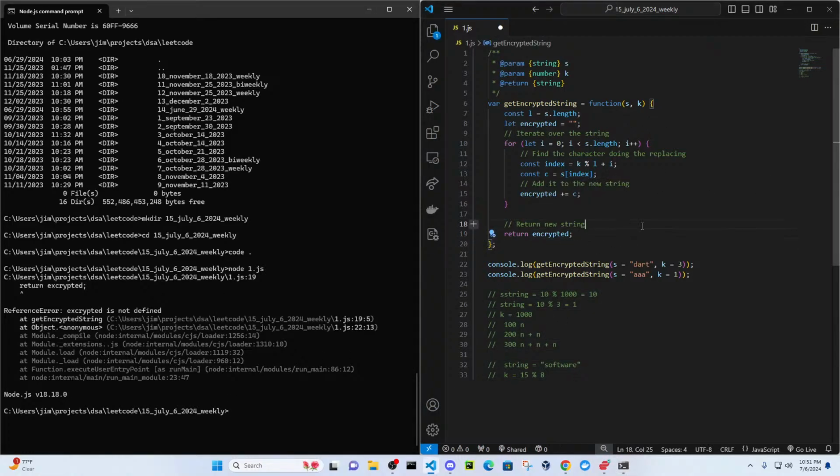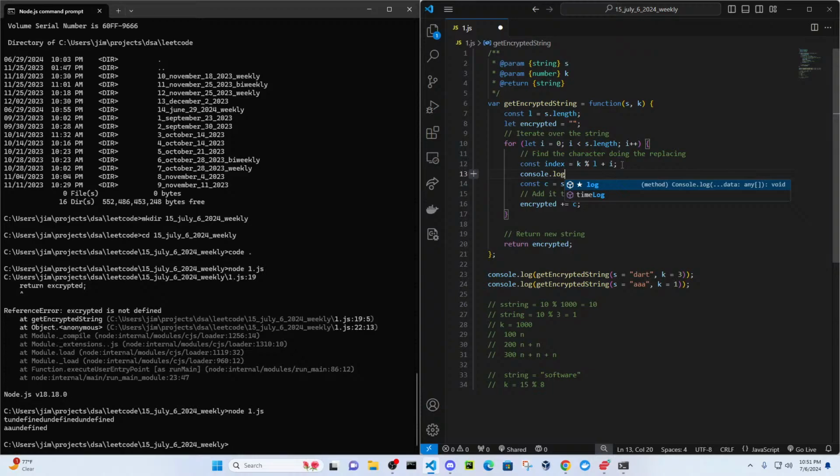Encrypted. Oh man. What do we get? Nah, we don't have a debugger set up in here.